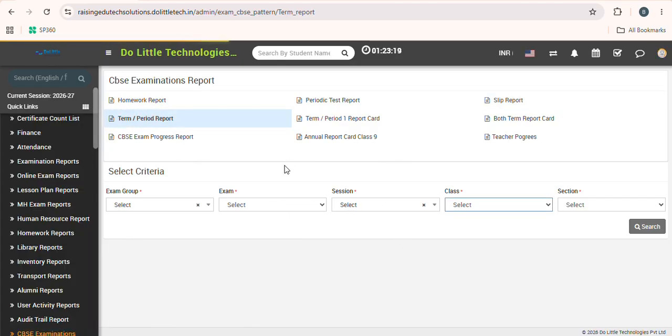Now, similar to all of these things, we have the term or period report, the report card. So it is divided into the different terms. So there could be multiple terms such as term 1, term 2. And if you wish to see a summary for both of them, then that is also available.